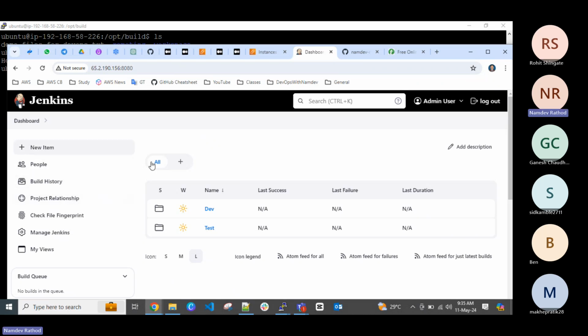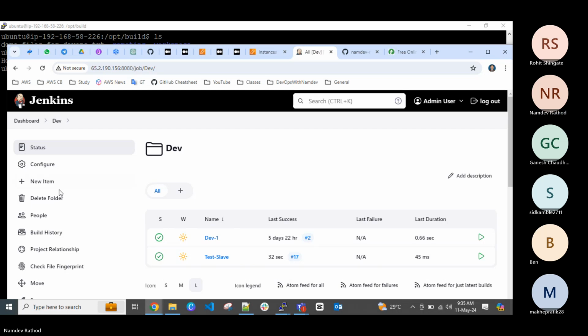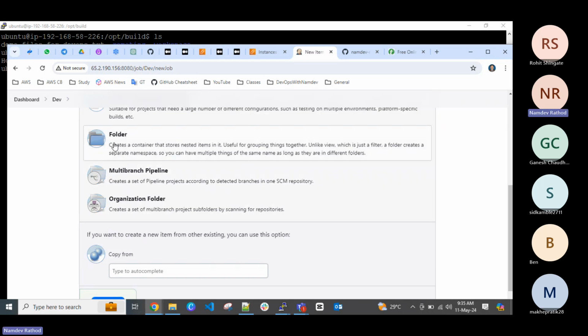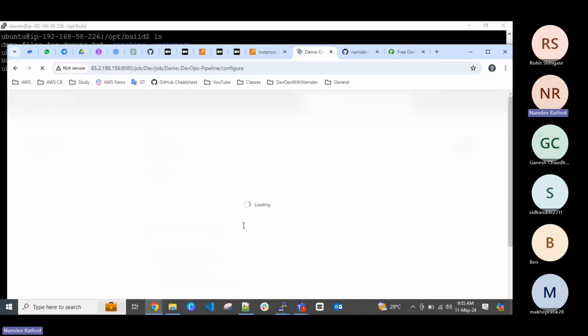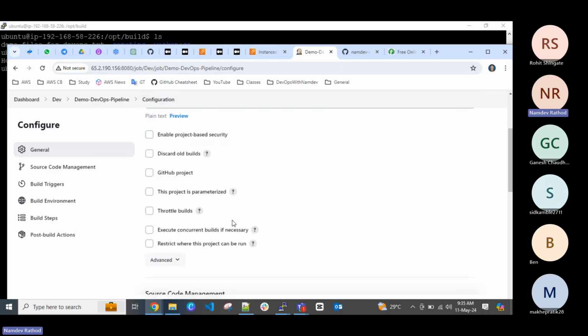To configure a new pipeline, let's say I'm going into this dev folder. Here you can see New Item, and you can configure, let's say, demo DevOps pipeline. You can select this one, Pipeline. If you want to create a folder, you have this option. Just click OK, and here you will get all the other configurations as we have seen.